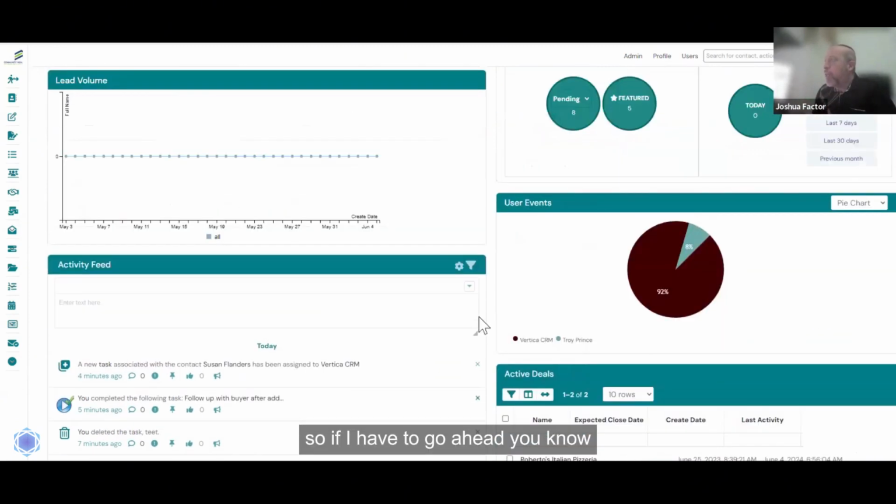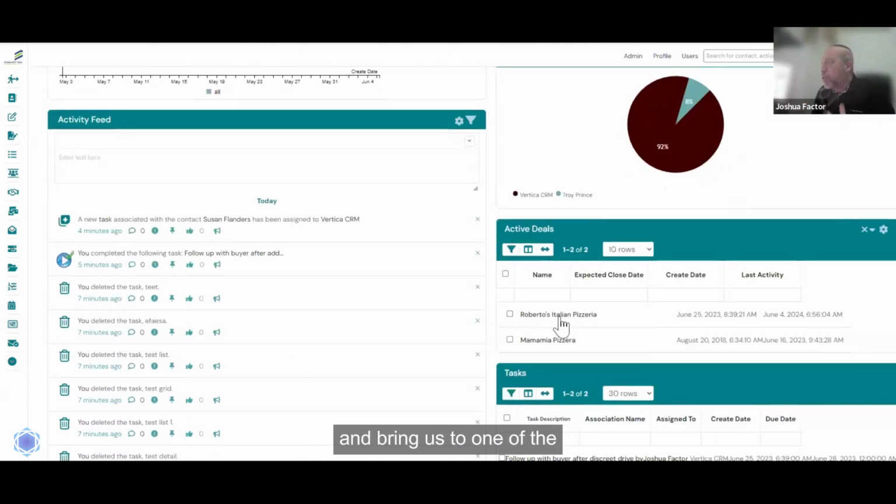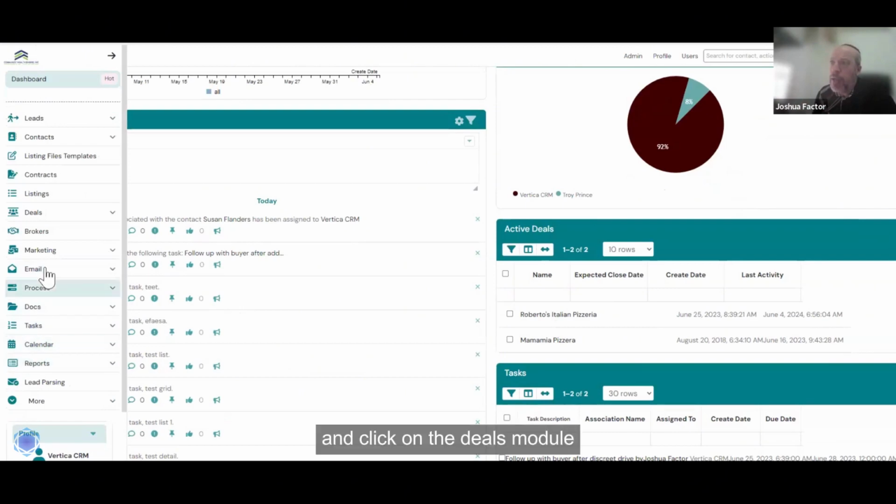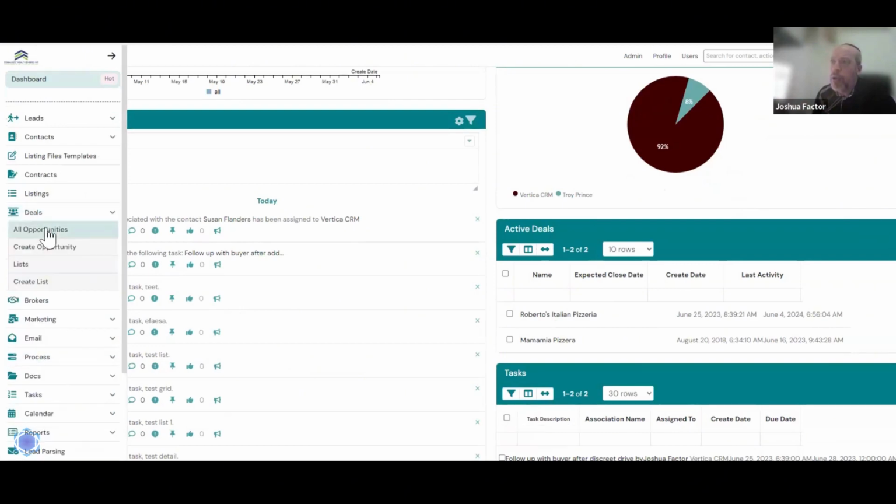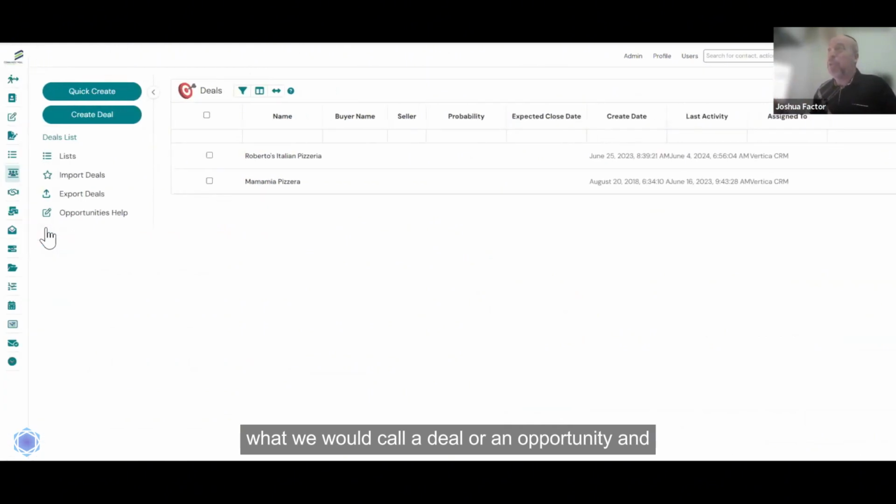So if I were to go ahead, I can click on the link over here to bring us to one of the deals, or I can go to the dashboard and click on the deals module and open up all of what we would call a deal or an opportunity. And you notice those very same two deals are created.